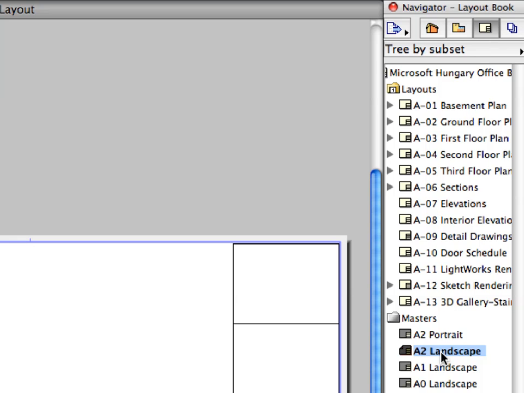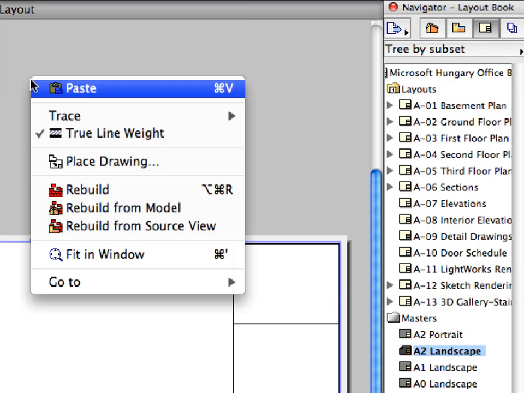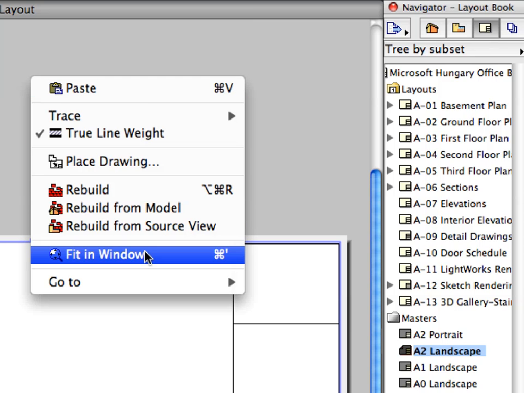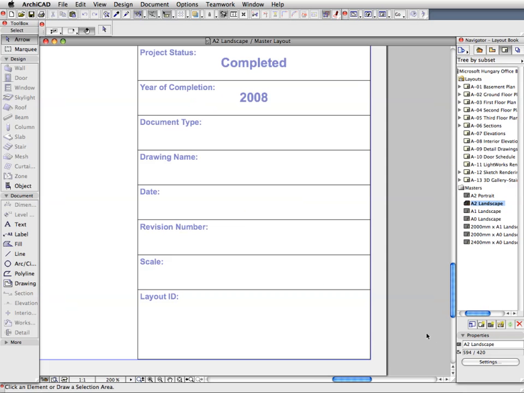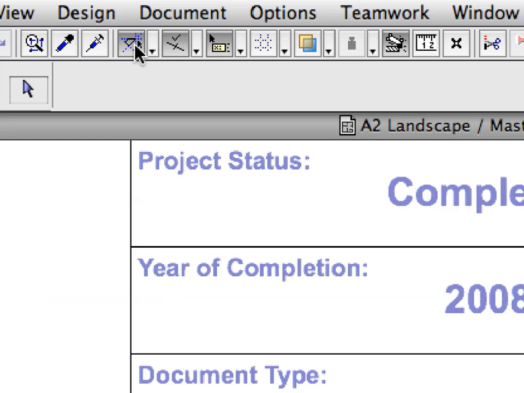Open the A2 Landscape Master layout from the Masters container of the Navigator. Select the Fit in Window option from the context menu. Zoom in to the title block area of this master layout at its lower right corner. We have a pre-drawn title block already in place. Make sure that the guidelines and tracker buttons are activated in the standard toolbar.